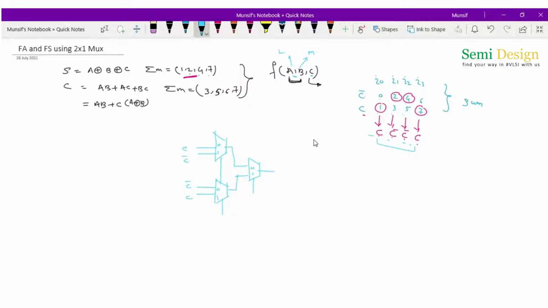So this is the MSB bit and this is the LSB bit. Sorry, this is the LSB bit and this is the MSB bit. So always put the MSB bit here. What is the MSB bit? A, and LSB, put B here. At the first stage always put the MSB bit, and this is your sum, which is nothing but A XOR B XOR C.